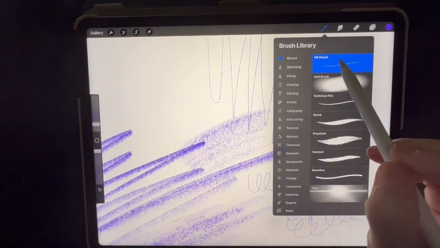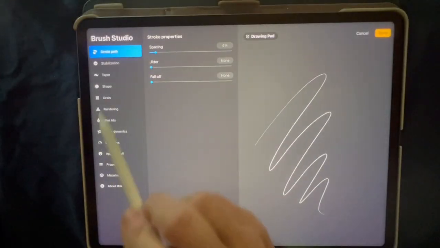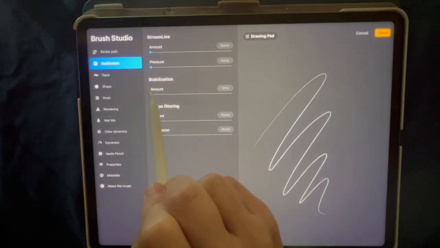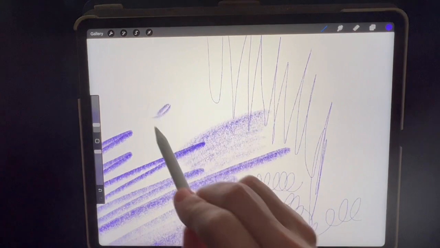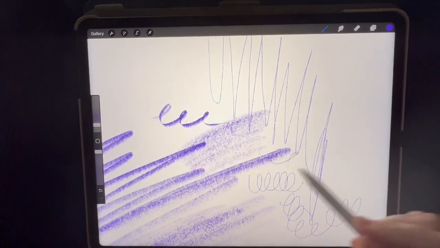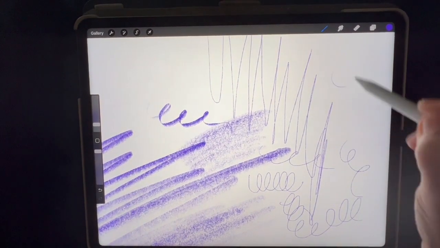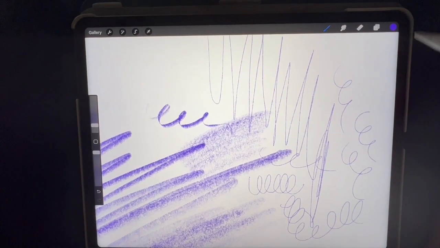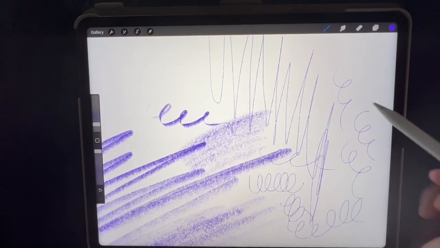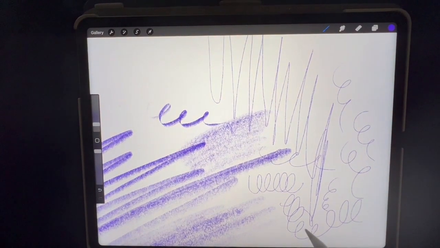So it might help to do stabilization on that one. Yeah, that's nicer. So this is a new iPad and I haven't gone through each brush and stabilized everything, but you can see the difference between these little curly cues and these curly cues here. They're a lot nicer.